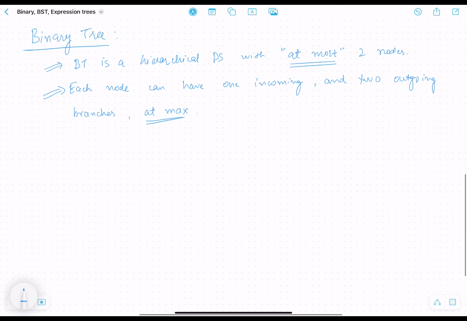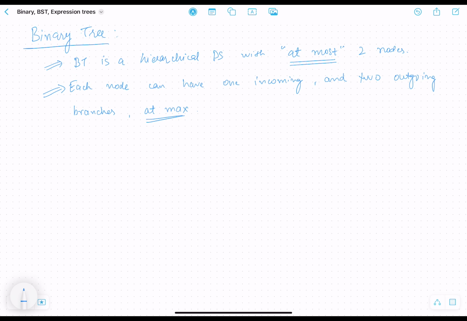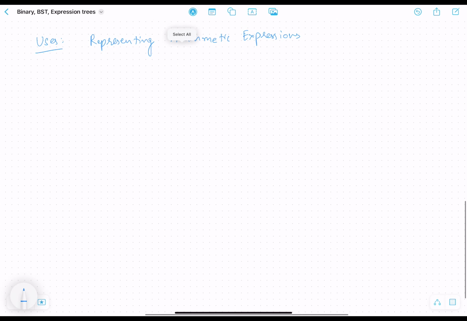One of the most important applications of a binary tree is representing arithmetic expressions. So what is an arithmetic expression? Let's take the example 5 plus 4 into 3 minus 2. This is an arithmetic expression.